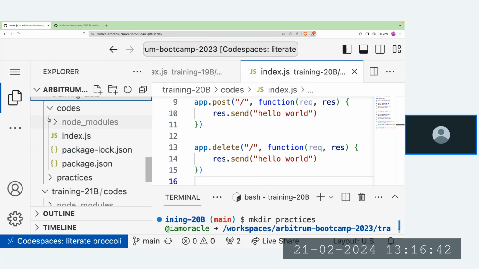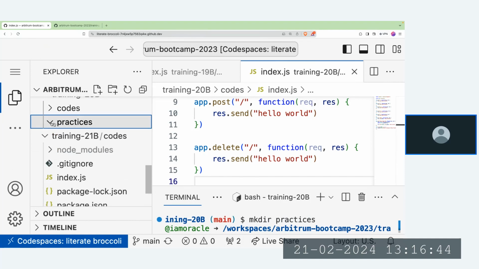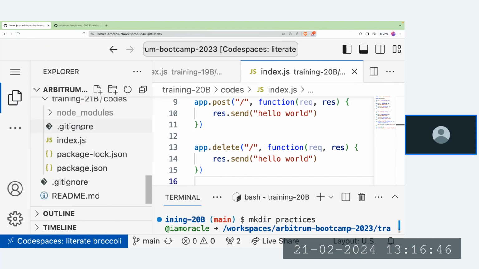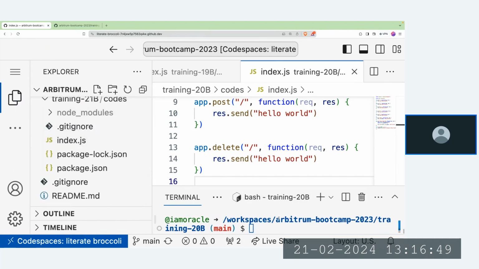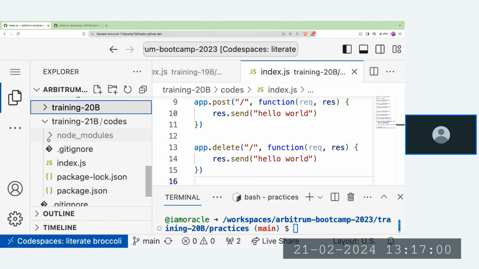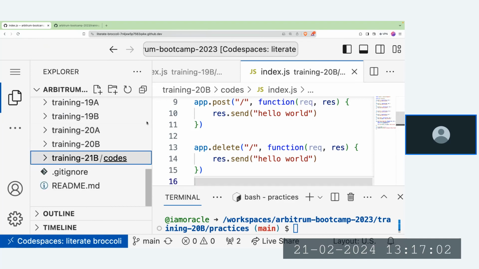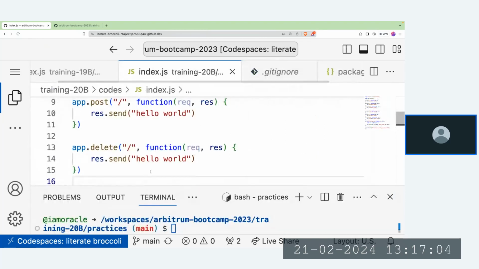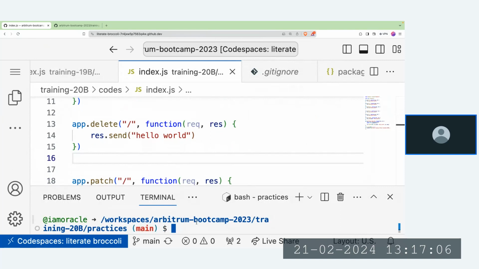I created a new folder, and this is the new folder here. So what I will do now is cd practice. I've opened the folder, right? The next thing I will do is try to install Express.js. But before I do that, I need to start a new Node.js project.